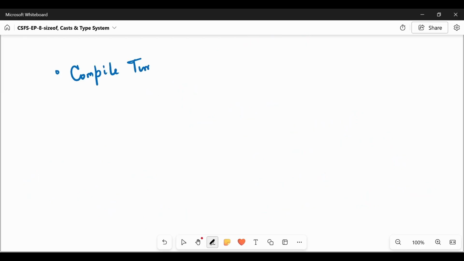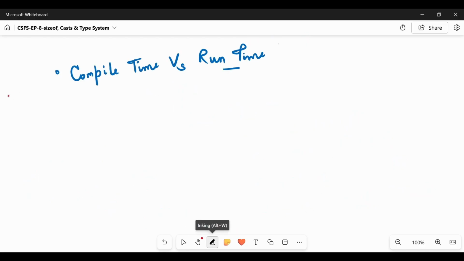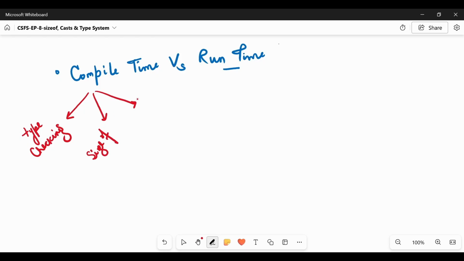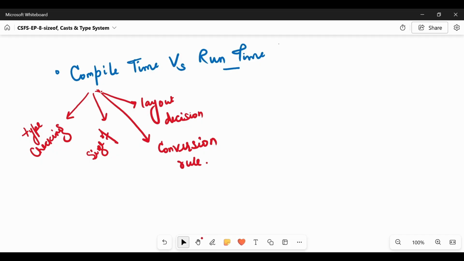Compile time and runtime. Compile time is where the compiler does checking, like type checking. So data type checking happens at the compiler stage only. Sizeof, valid sizes, layout rules, layout decisions, and conversion rules, like how a decimal will be converted into binary and all those things. All these things happen at compile time.